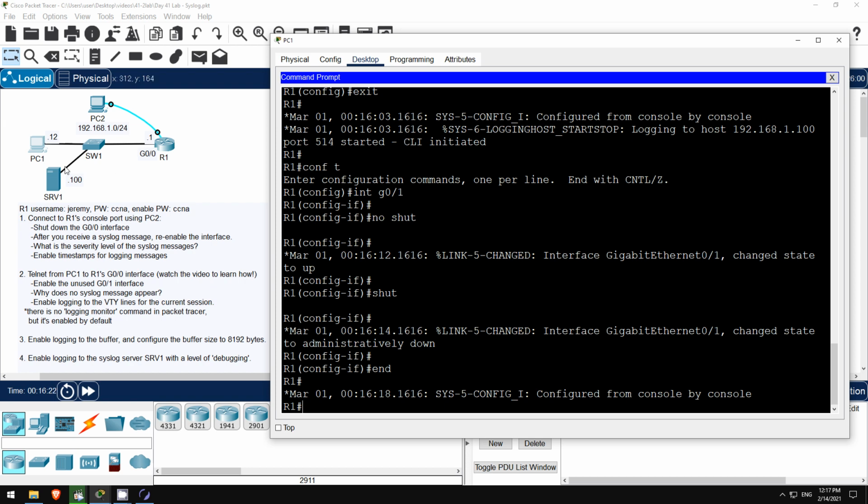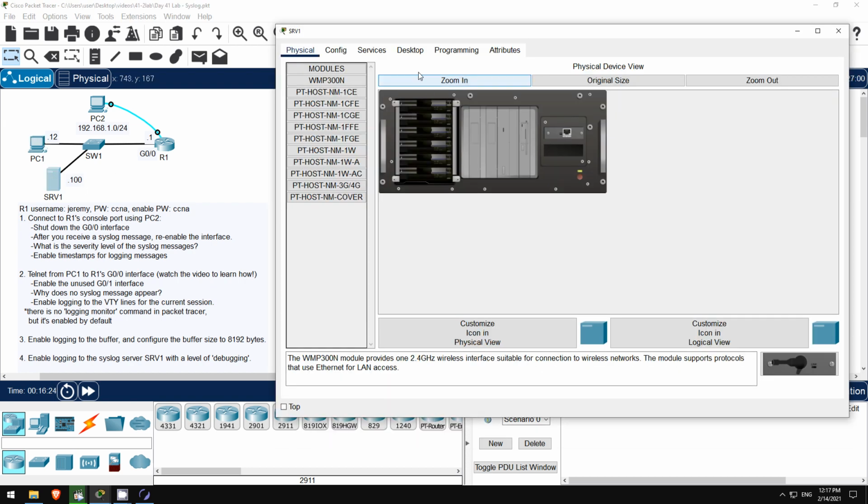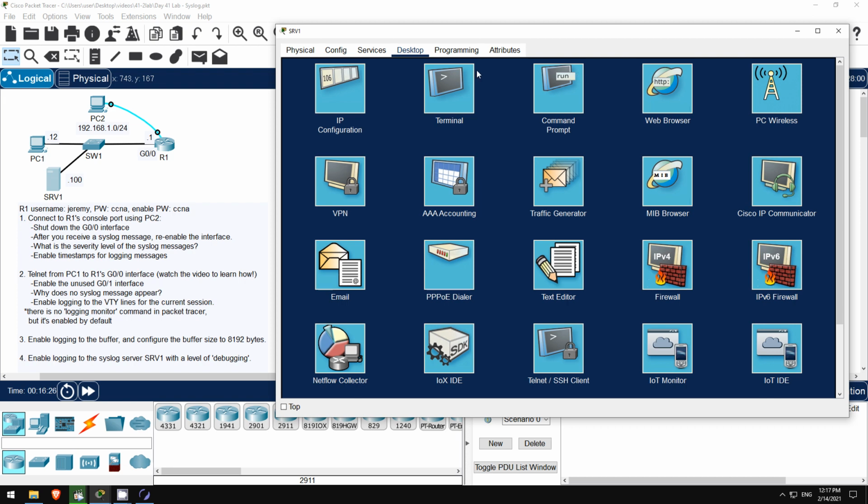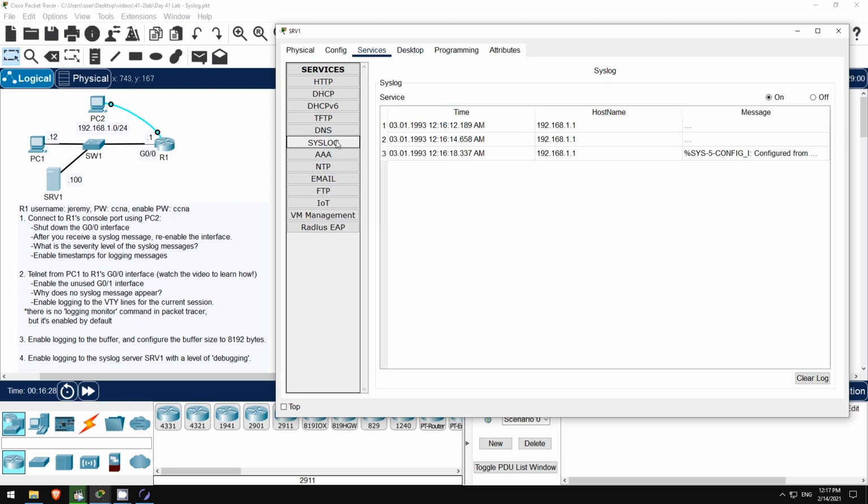Let's check on server 1. On server 1, click on services, and then syslog. The syslog server functionality in Packet Tracer is very primitive, but here are the messages that were sent from R1 to server 1. Okay, in this lab we did some basic syslog configurations.